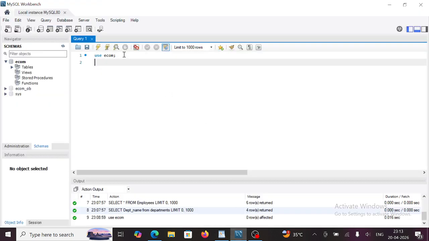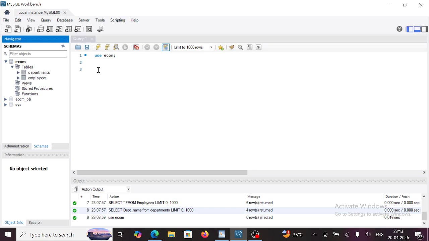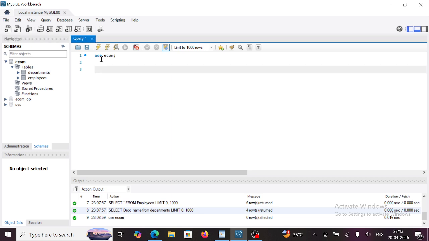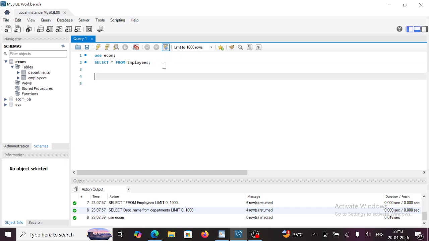How to install MySQL Workbench and those things we will see in our upcoming sessions. Here ecom is one of the databases I have, and inside that there are two tables: the department table and the employee table. First I will write a query: select star from employees. I will read data from the employees table, and I am writing another query.